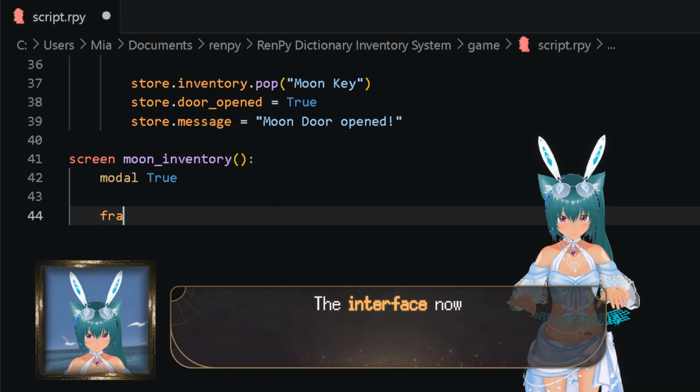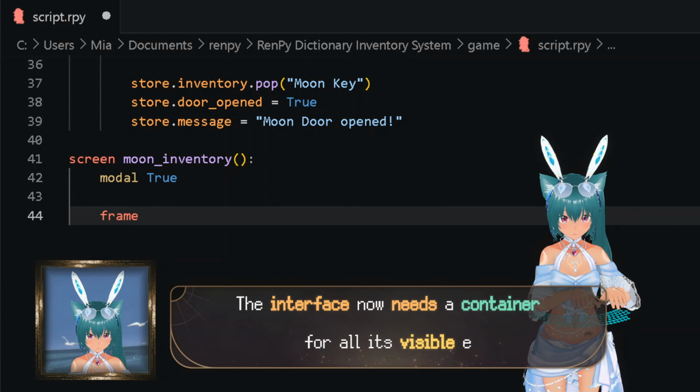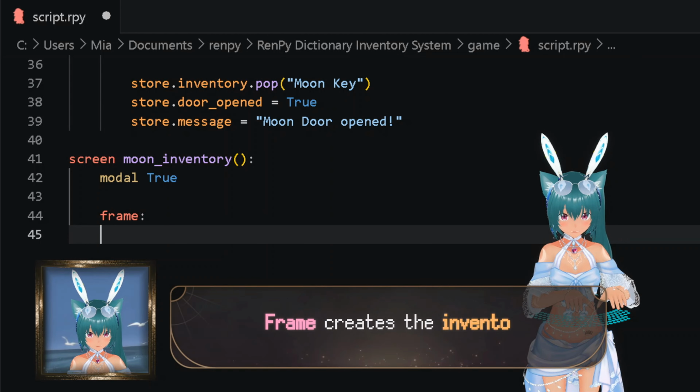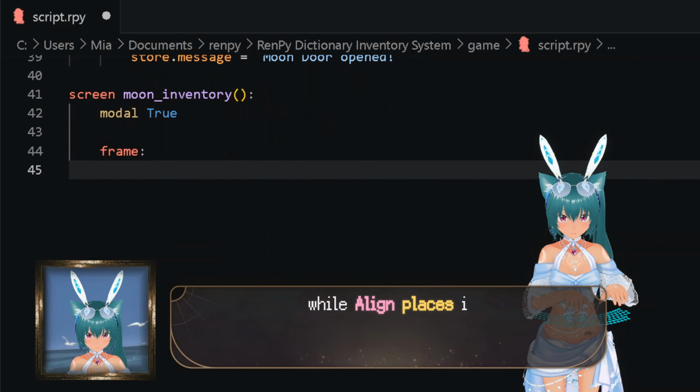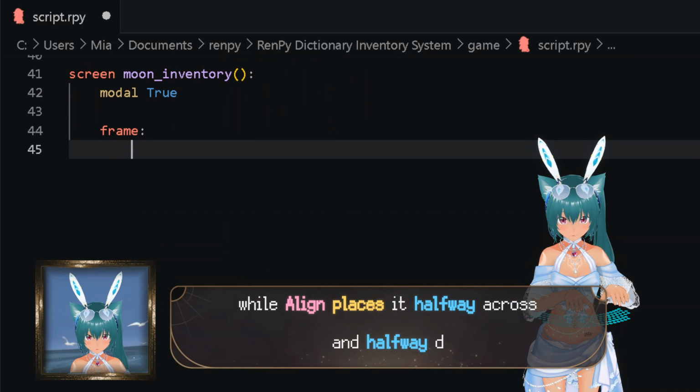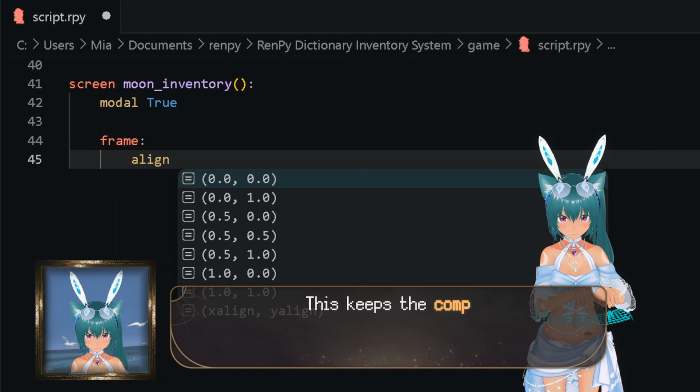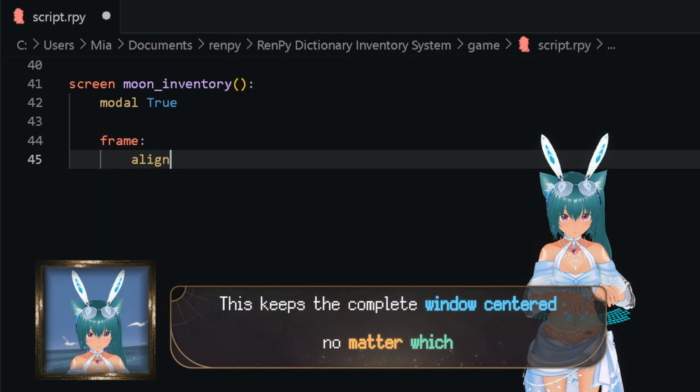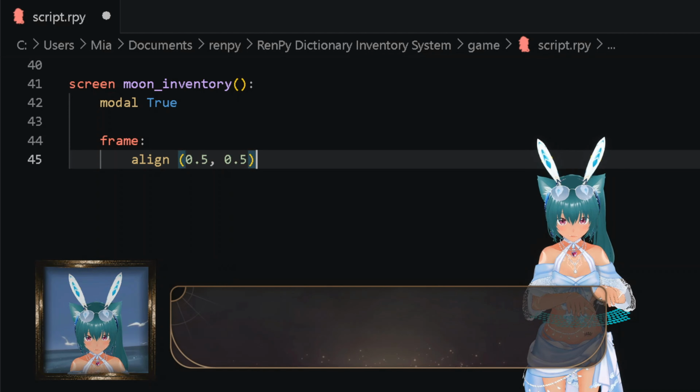The interface now needs a container for all its visible elements. Frame creates the inventory window, while Align places it halfway across and halfway down the screen. This keeps the complete window centered, no matter which screen size the player uses.